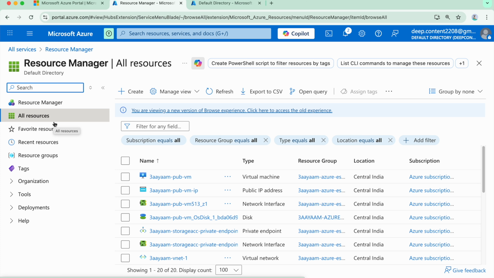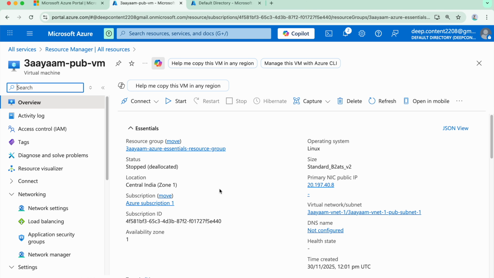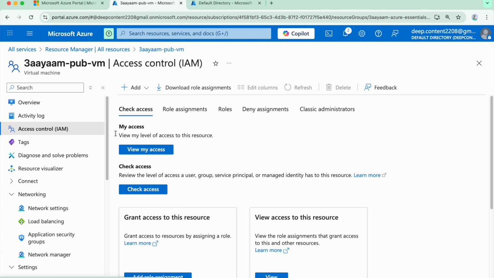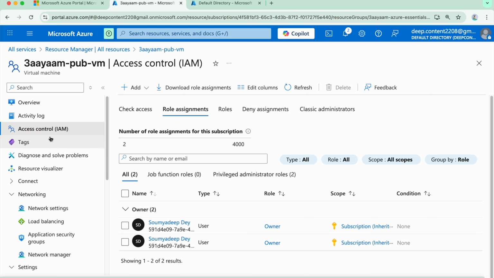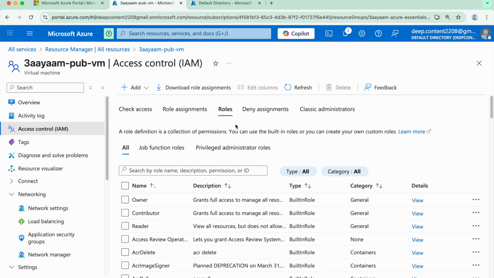So if I have to create a role at resource level, I'll have to go to that resource. And this is the VM or virtual machine on which I want to provide the role to the user that I have just created. So go to access control here. So in the access control and IAM, there are multiple options. You have check access, role assignments, and roles. I'll be using built-in roles. I'll not create custom roles. If you want, you can create custom roles also. That is not needed for now.